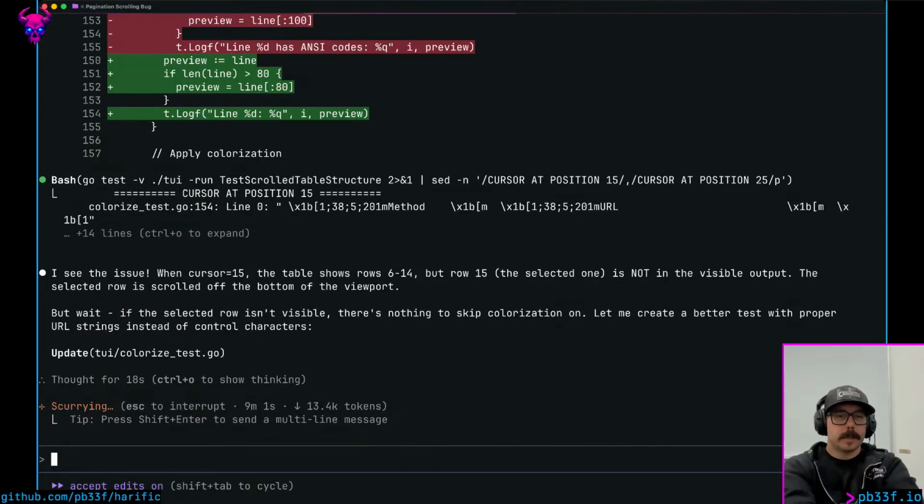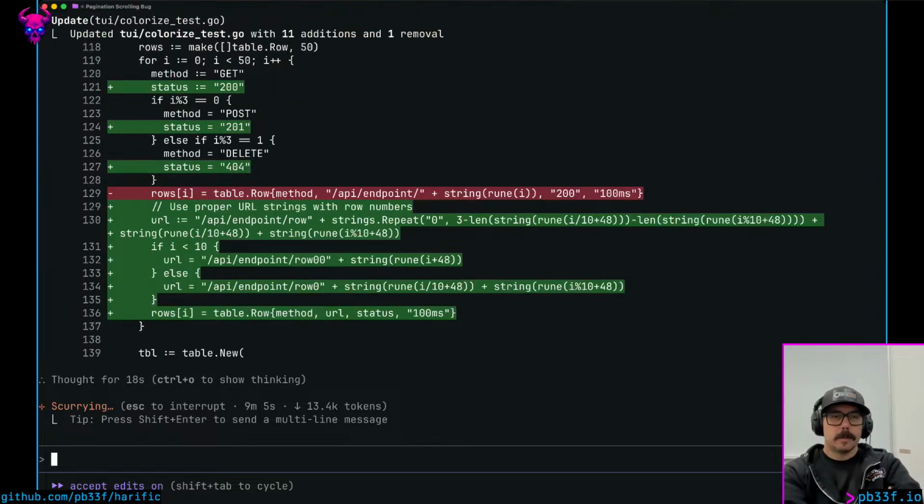I see the issue when the cursor was fitting. The table shows row 6 but row 15. What are you doing? We are doing some somersaults here to try and figure this out. Doing some wacky string matching.